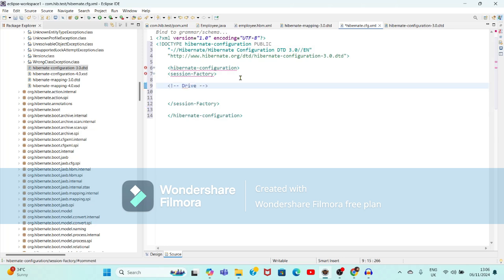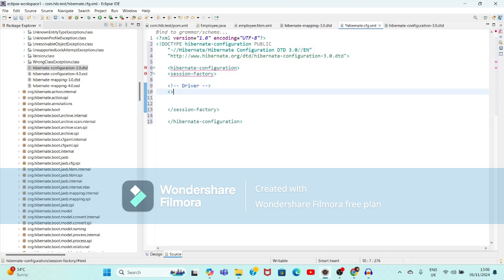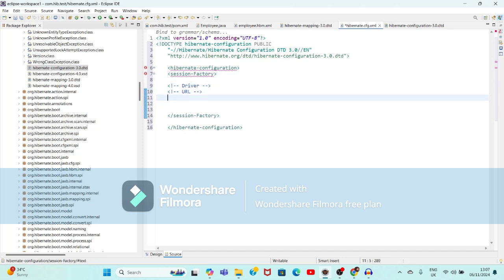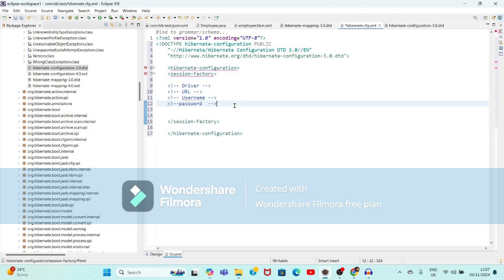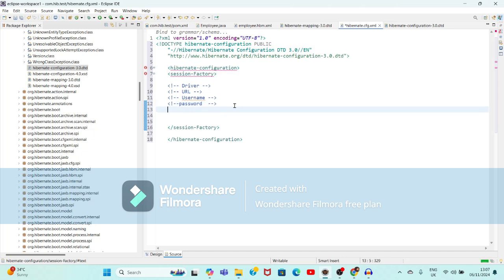First, I will add the configuration for drivers. After this, we will add URL. After this, we will add username and password. Username. After this, we are going to add the dialect. So dialect is nothing but dialect is used for communication of Hibernate and database. So we'll add the dialect here.